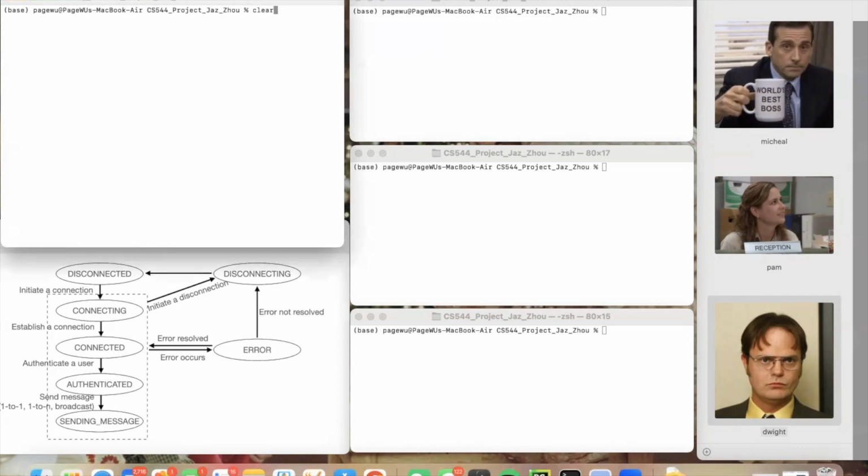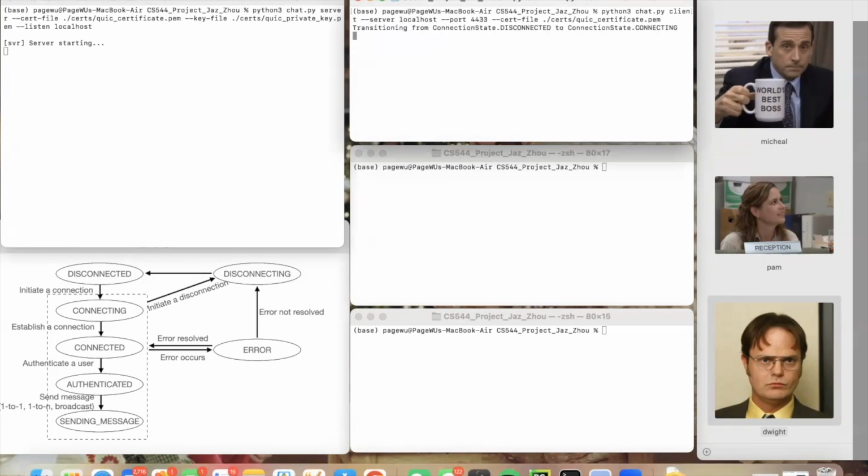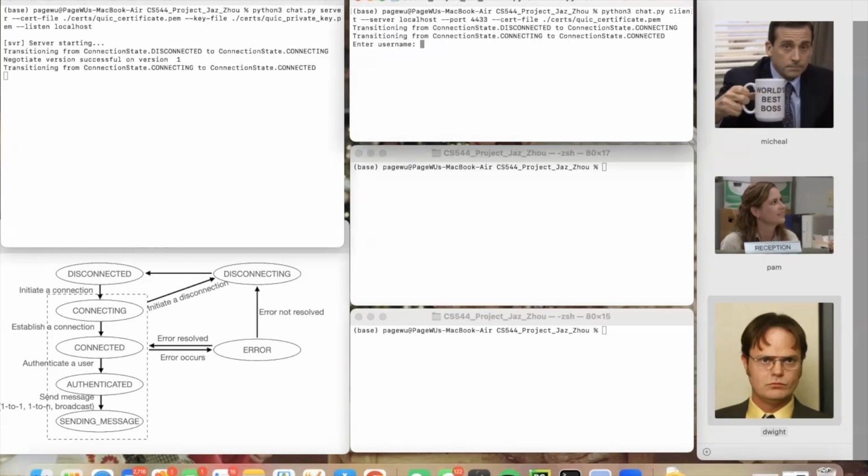Okay, so first let's get the server started. Now we'll start with Michael login. Watch how the client initiates the connection. You can see on both the client and server screens, it transits from disconnected to connecting and then to connected. And the server will also choose the highest compatible protocol version during this phase.